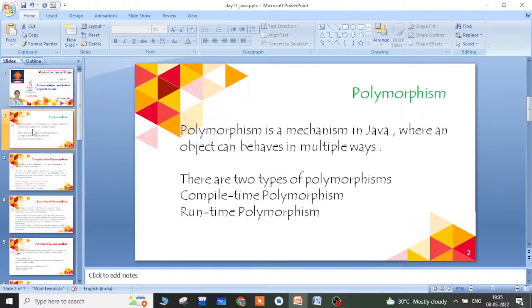So simply we can say polymorphism is nothing but it's a mechanism in your object-oriented programming where an object can have multiple behaviors. So we can say an object is in multiple behaviors. Then simply we can say it's a polymorphism in object-oriented programming. You can take any object-oriented programming like C++, Java, Visual Studio, whatever the object-oriented programming languages we have. So this mechanism is said to be a polymorphism.